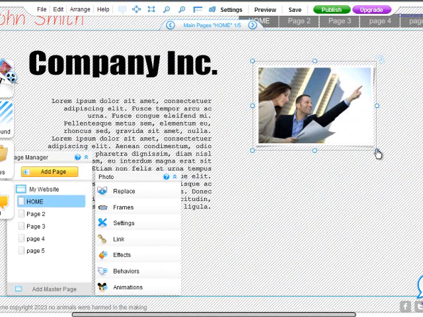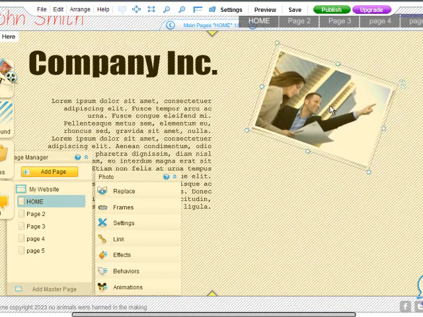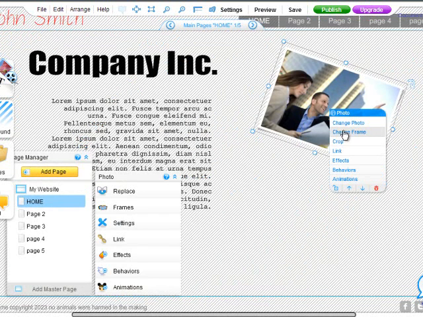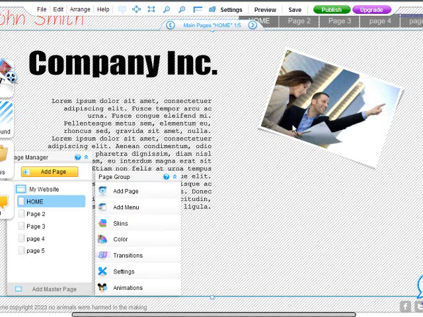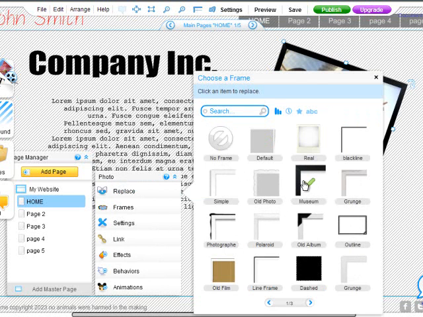Again, we can tilt, rotate, and make our box bigger or smaller. We can also add a frame by clicking on the photo or by going to the box labeled Photos. Click on the Frames tab and you can choose from lots of different types of frames that Wix has. I'm going to go with the standard one.